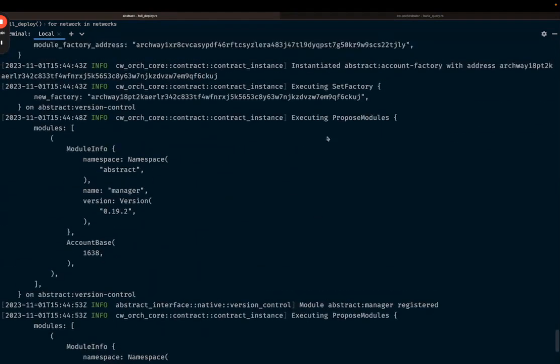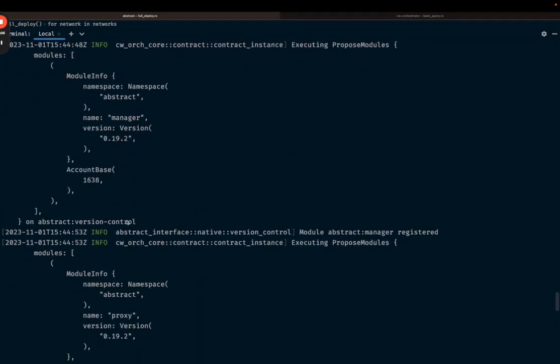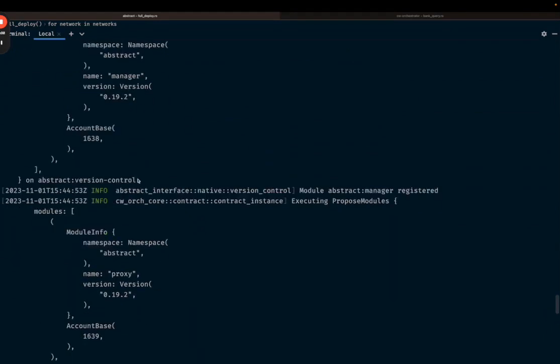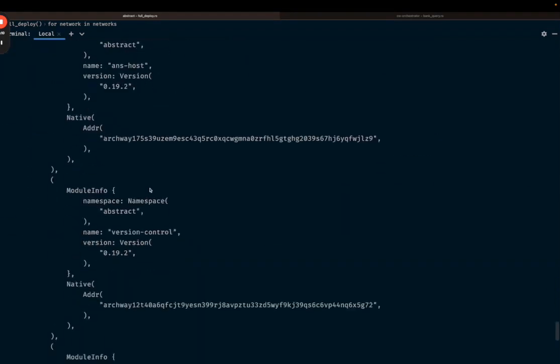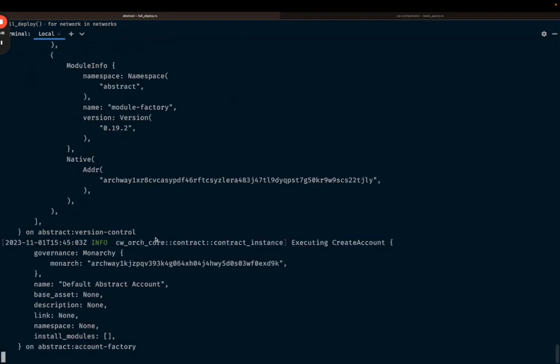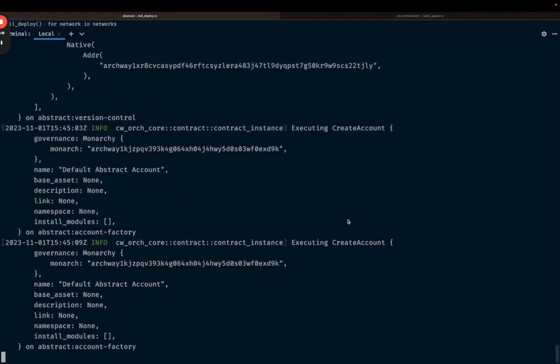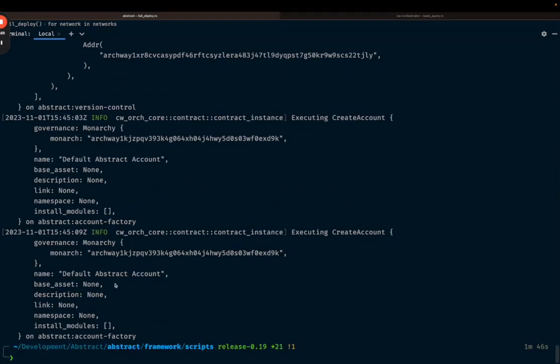Then we execute propose modules on version control. We're adding the abstract account modules, so the manager, the proxy, ANS host, version control, and the module factory itself. And then we create the first account on Archway testnet with the name default abstract account.